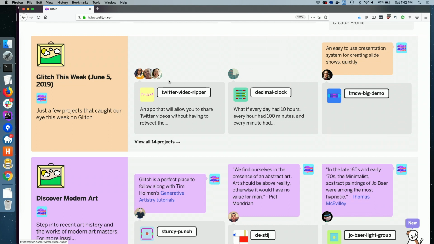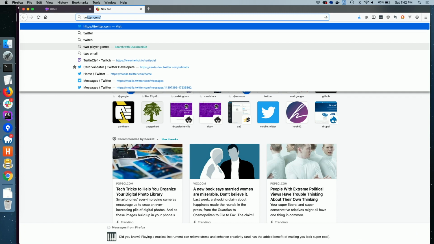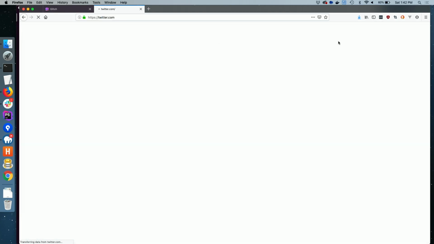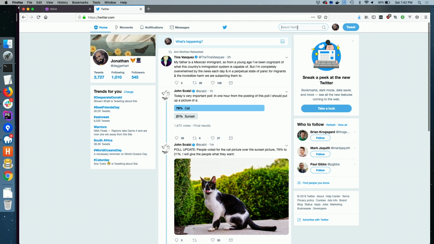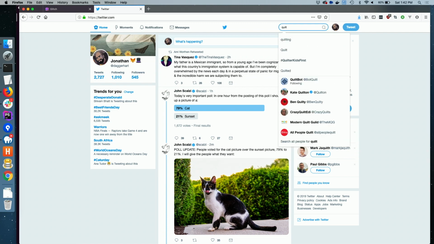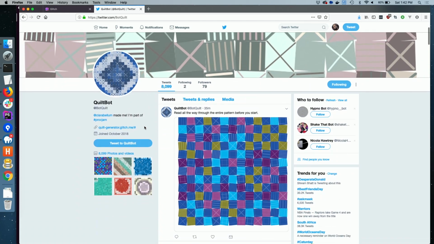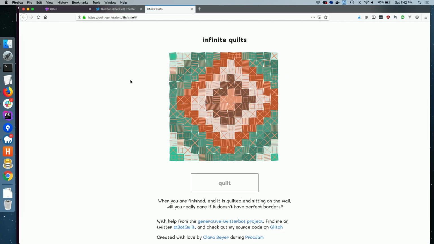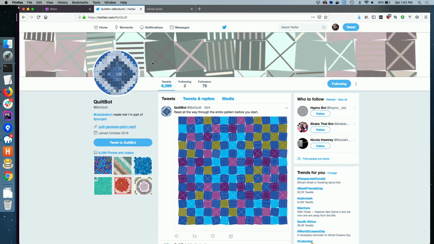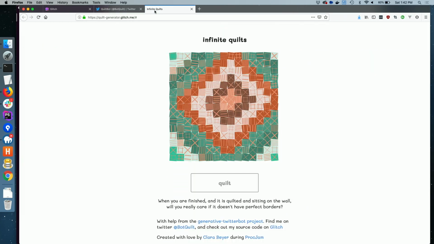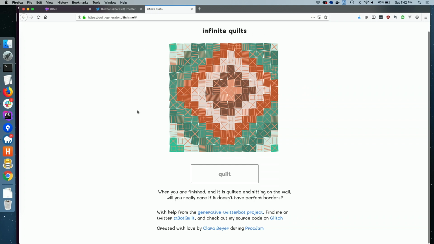One of my favorites is an app on here that generates a random quilt, and then posts that quilt to Twitter. So let me find the Twitter. Oh, Twitter's a cesspool. So let me just see if I can find the quilt bot real quick. Nobody read any news? All right, there it is. There's the quilt bot. So here's the quilt. It randomly generates these quilts and then posts them to Twitter.